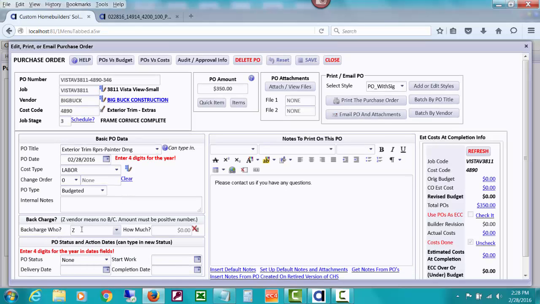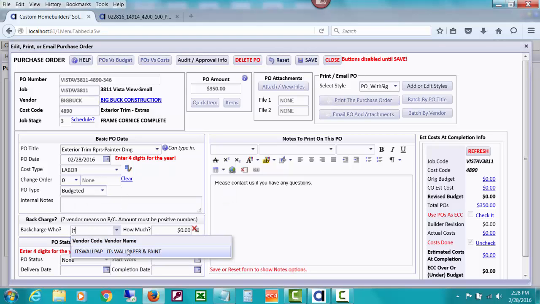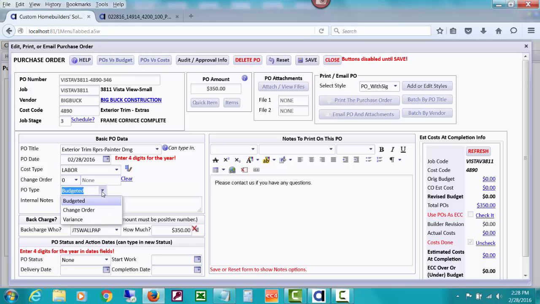And that's right here. It says back charge, and I'll do that JT Wallpaper, and it says how much, and I'll do $3.50. And if I need to get rid of that or change my mind, I actually need to use this to remove the back charge because it's hard to clear this vendor field the way it's set up. I might call this a variance PO, but I'm just going to say budgeted because we know it's just going to go in and out and be a zero effect $48.90 anyway.